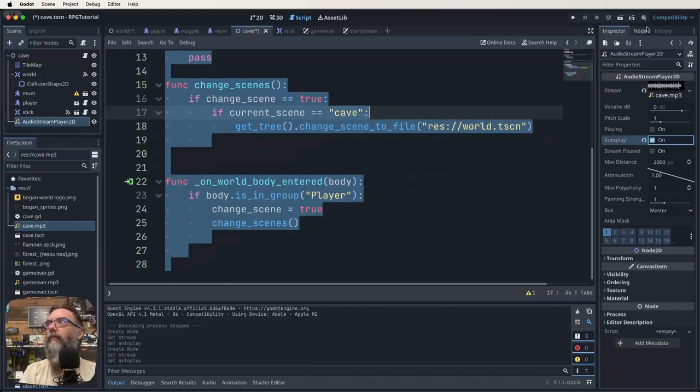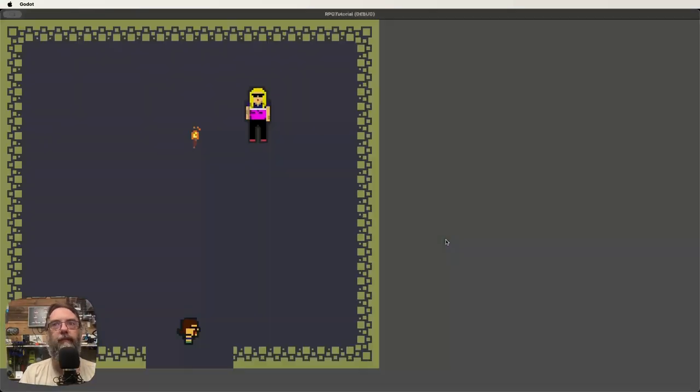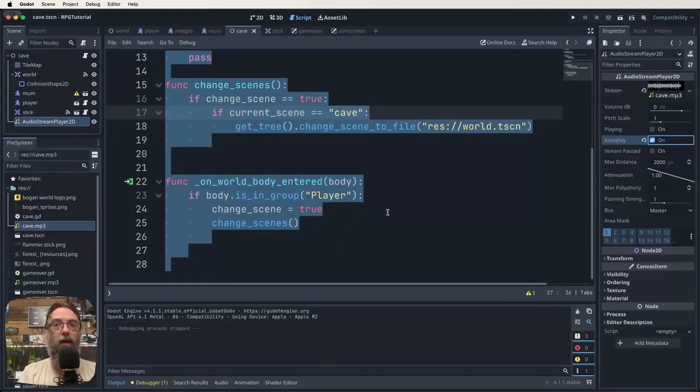Click on autoplay and test it. It's a bit more cavey, isn't it? A bit more spooky. All right, there we go. So we've now added music. We've added an end scene, a start scene. We've got buttons. We've got textures. We've got all sorts of things going on.